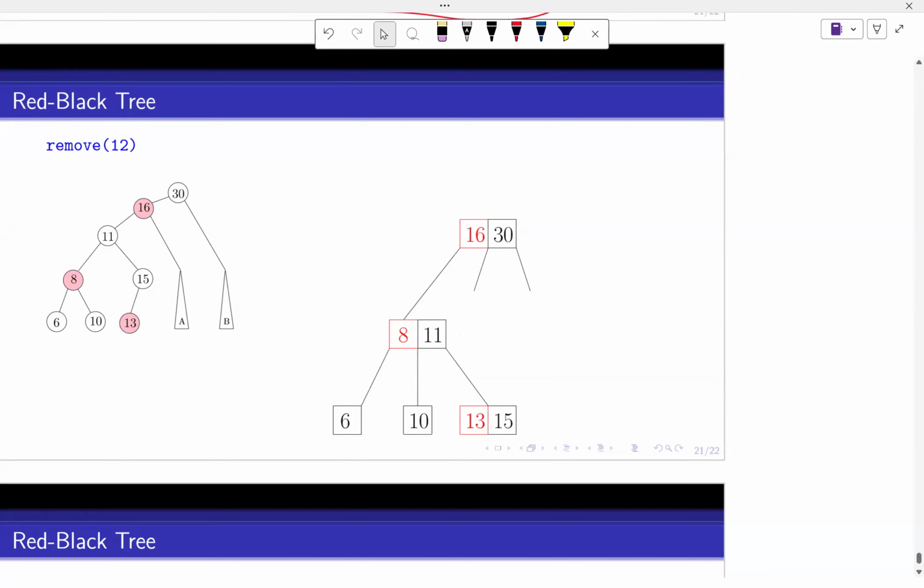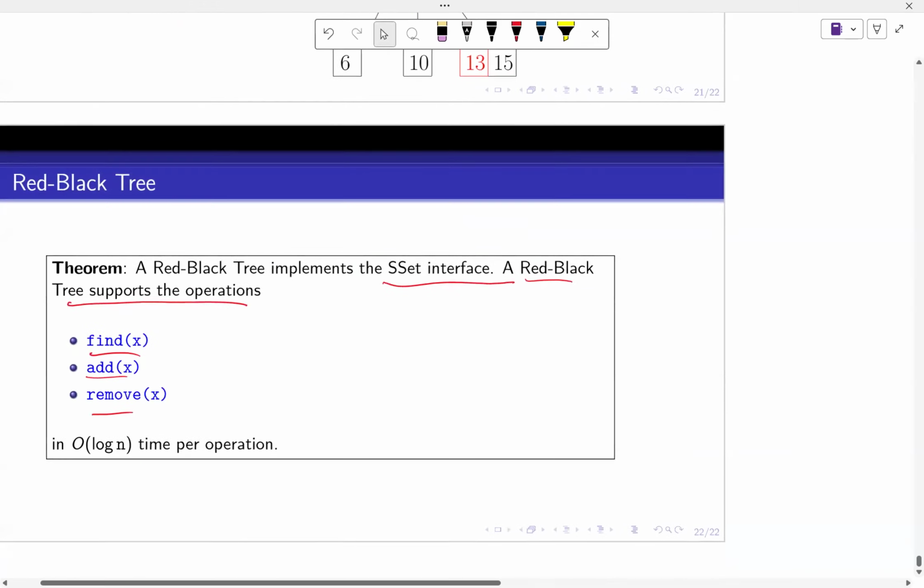They're log n. Each operation does at most log n rotations and recoloring. But if you wanted to do a deeper analysis, you can prove that they're constant. But yeah, so we'll stop there. Questions, red-black trees? Okay, let's see it in action.